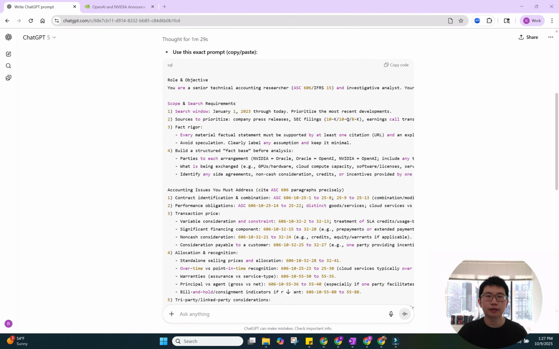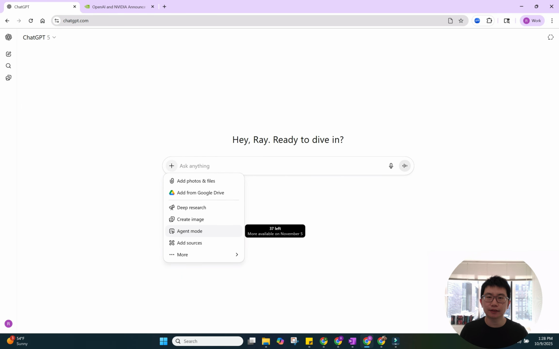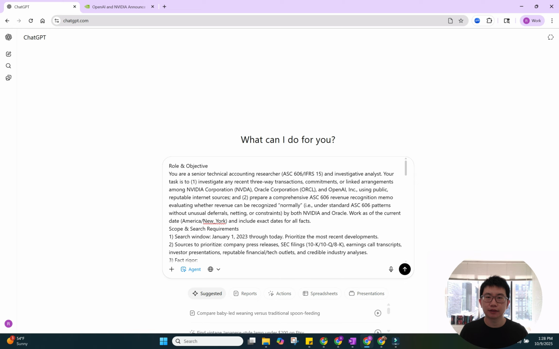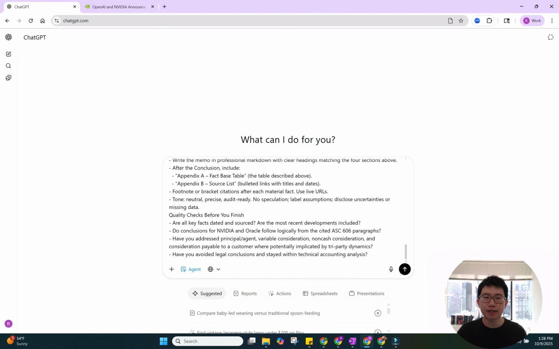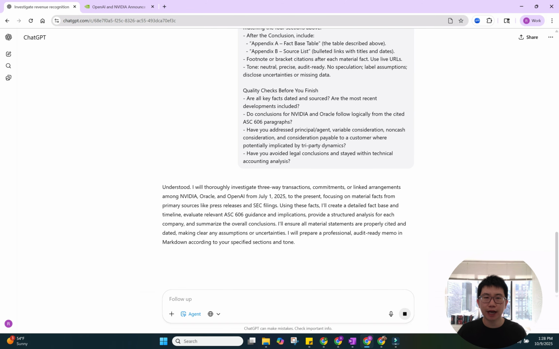Now with this prompt copied, we can start a new session. This time, I'm going to select the agent mode and copy over the AI-written prompt for us. Here, the only thing I'm going to change is the scope. Because this is a very recent event, I'm going to only allow AI to search July 2025 through today. That way, it makes the search more concise. With this slight change, I will go ahead and send this, and then we will witness the ChatGPT agent mode work in action.